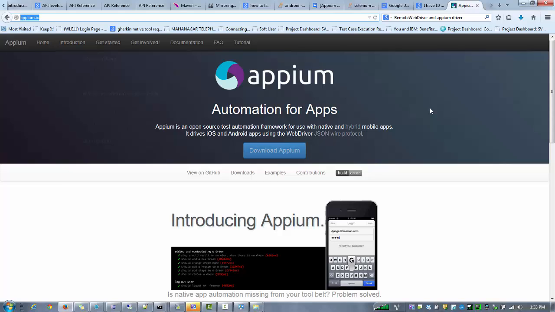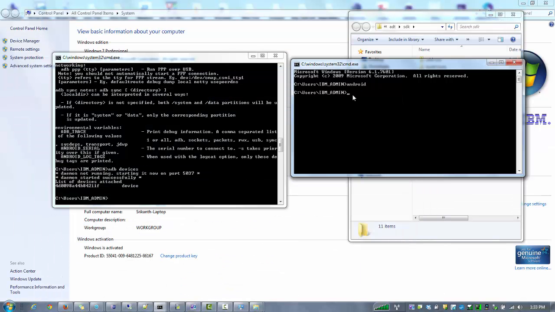Before going to start, I will just give you an idea how to start Appium. After that, I will show you how to configure or connect our mobile to a laptop and verify whether our mobile has been connected to the laptop in debug mode. That is very important. I will talk about that later.